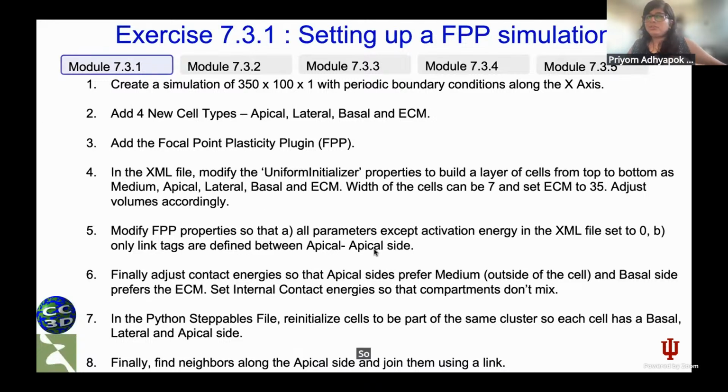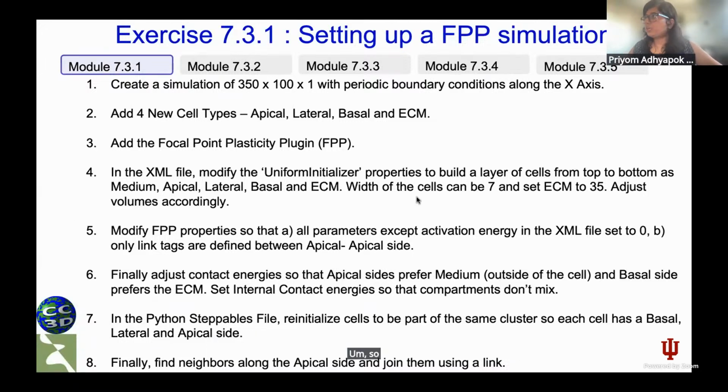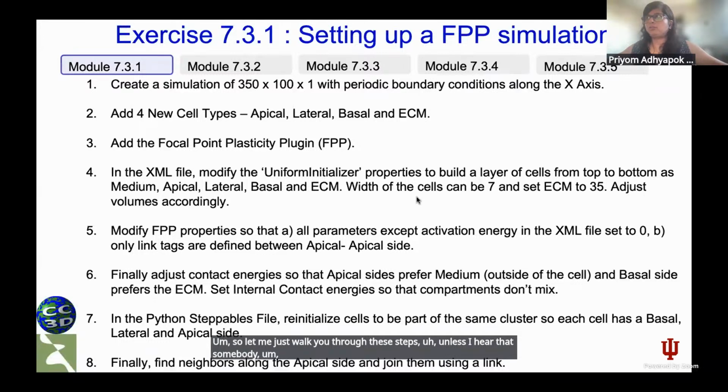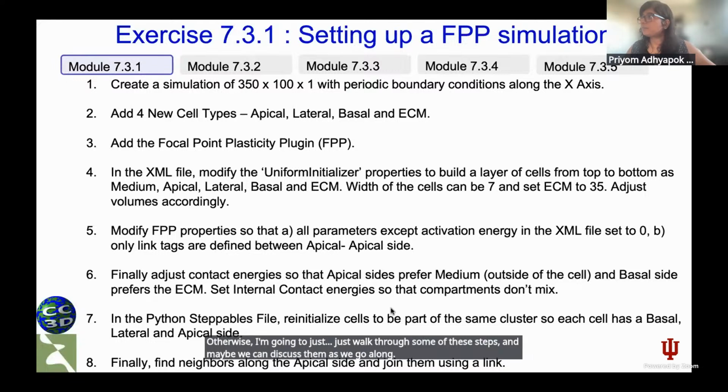So, I think that's the beauty of doing the simulations. As you do them, you will realize what pieces are missing so that you can put them back. Let me just walk you through these steps, unless I hear that you all want some more time to try the simulation. Otherwise, I'm going to walk through some of these steps, and maybe we can discuss them as we go along.